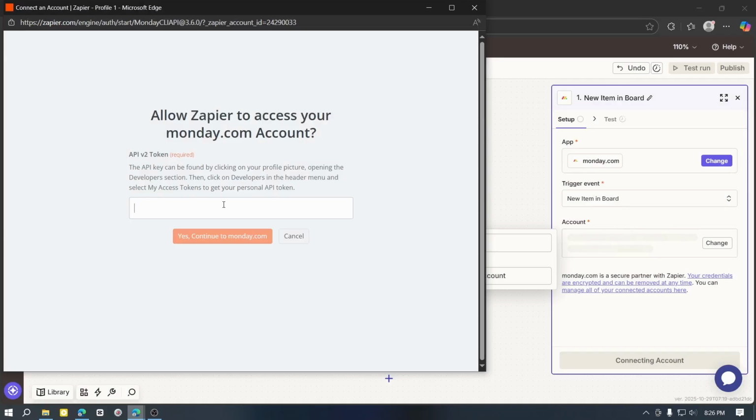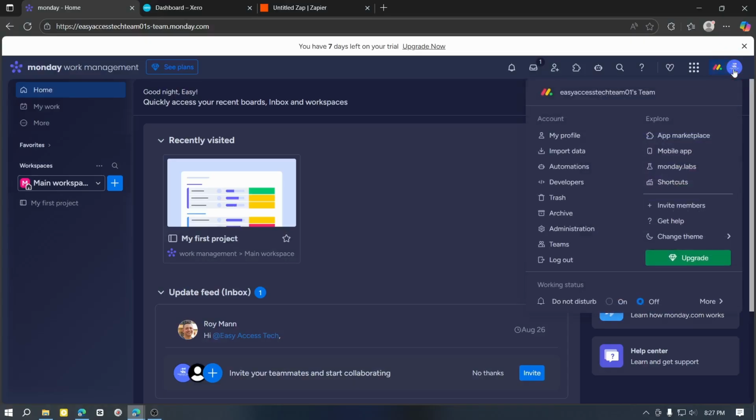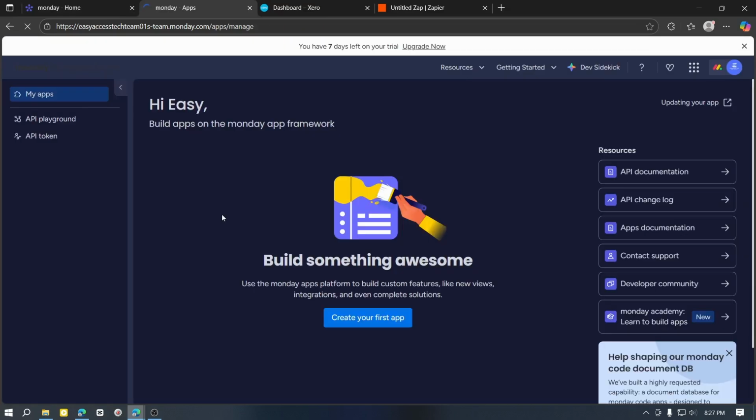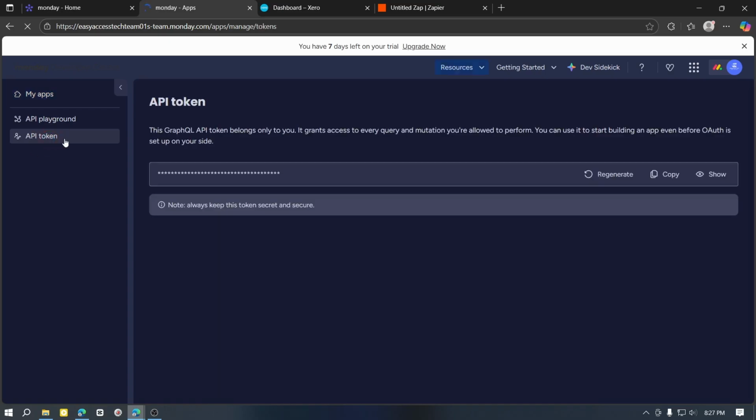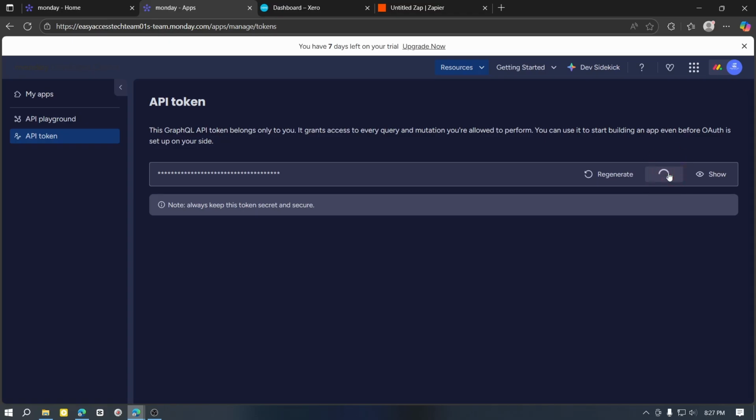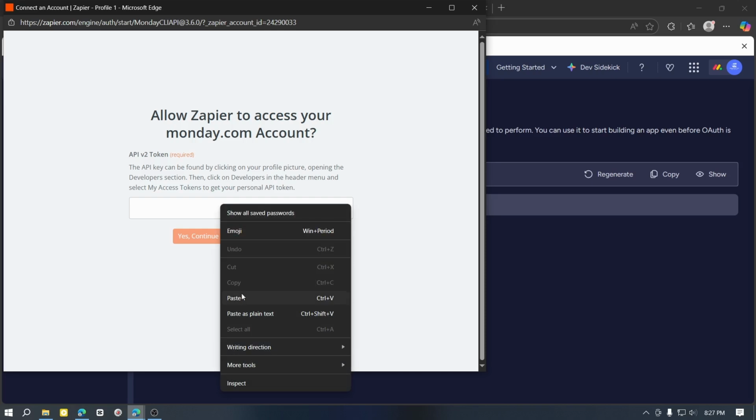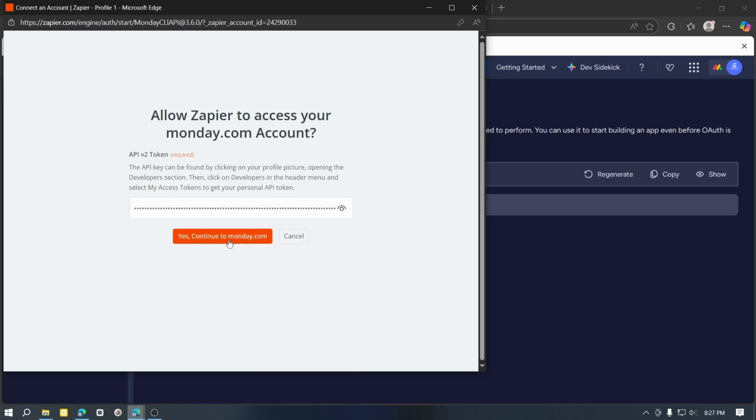Now it will ask you for the API access or the API token for Monday.com. So how can you get that? Let's minimize this and go to Monday.com. Just go to your profile here and you can see there is the option for developers. So just go there. Now you can see there is a tab for the API token on the left side. Just head to this and you can see there is an API code. Just copy this. Okay. Now move to this Zapier pop-up and just paste the code here. Now click on this yes continue to Monday.com.